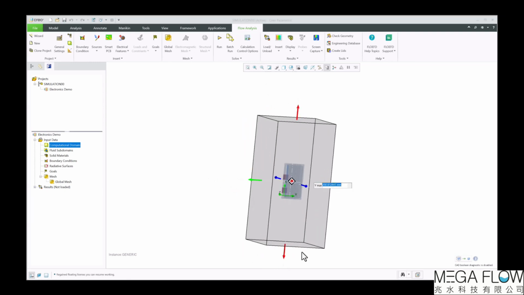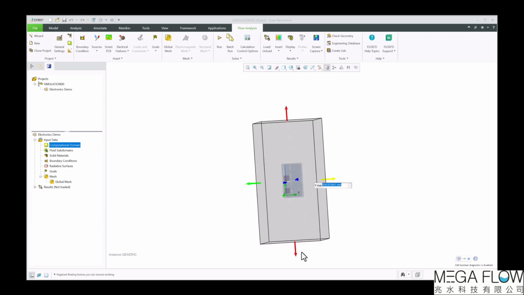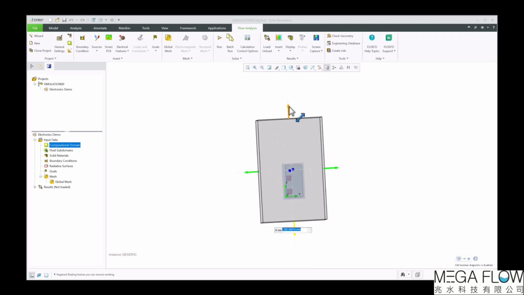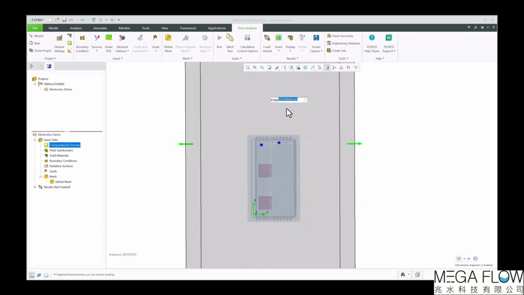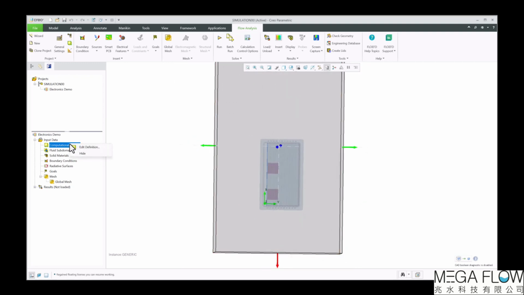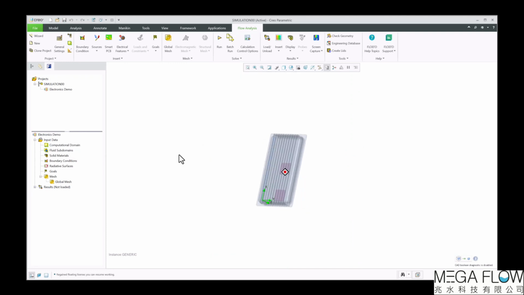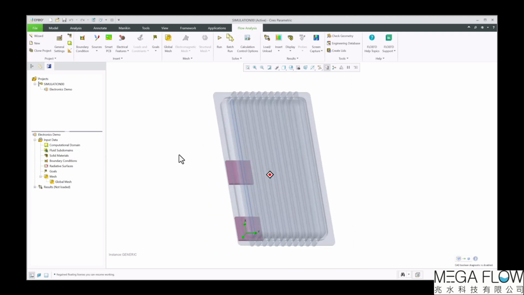And gravity is pointed into the X direction. So let's adjust the bottom here and then leave the top a little bit bigger for the natural convection air to get fully developed. Okay, once we are happy with the computational domain, we can just right-click, hide, no longer have to see it in the display area here.